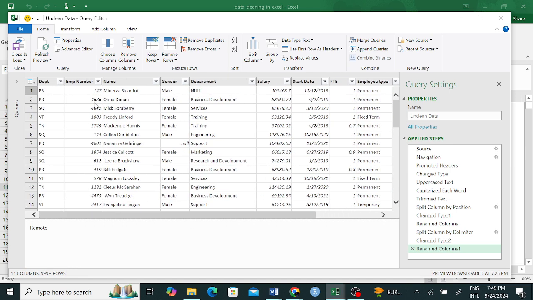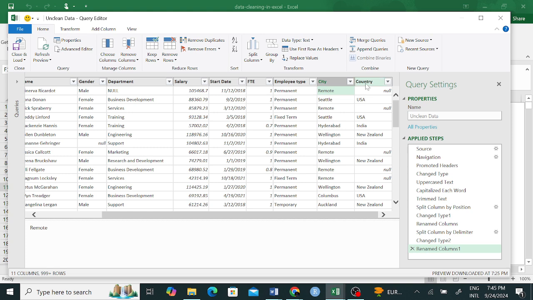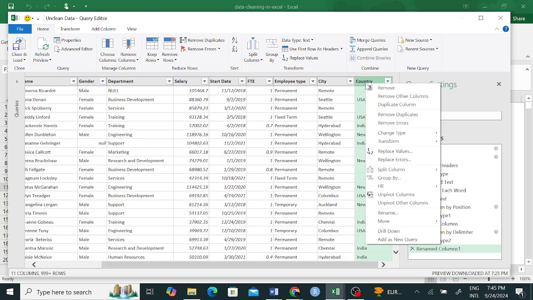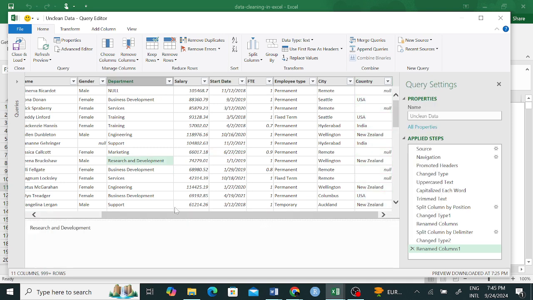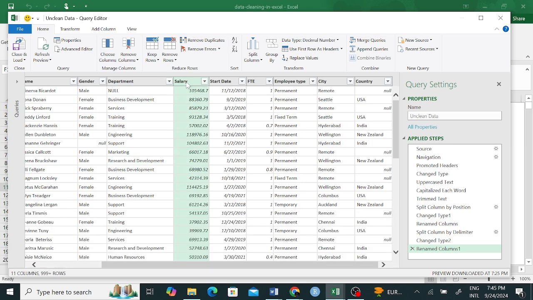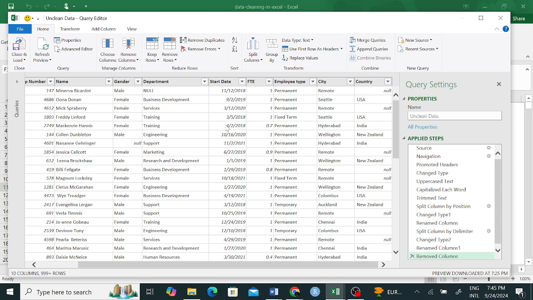What else? So that is that. We've also seen how you can rename a column, which you can also do by just right-clicking and coming here, rename. Something else, maybe there's a column that you want to delete. You could just highlight it this way. If I want to delete this salary, you could just highlight it and then click on remove column. So you could say remove columns, and then salary is gone.